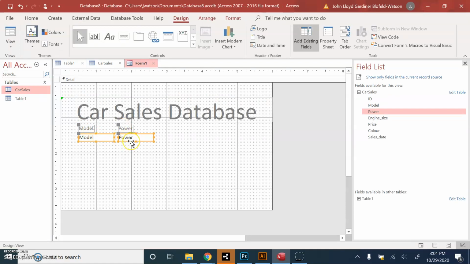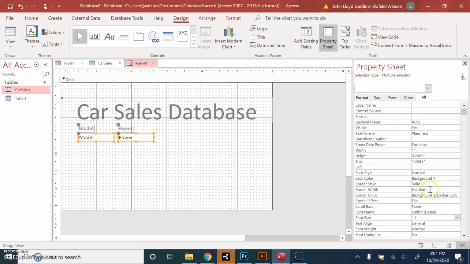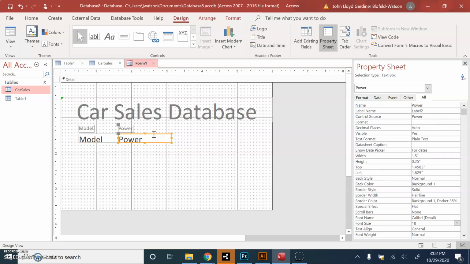So I'm going to select these two data boxes here. I'm going to go back to property sheet and I'm going to go back to font size again. Let's just make this a bit bigger so it's easier to read. Brilliant. Let's drag those out a little bit so they're a bit bigger. And we'll just move this one over here. Just separate them a little bit.